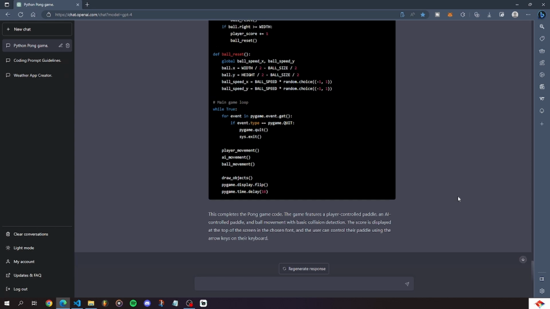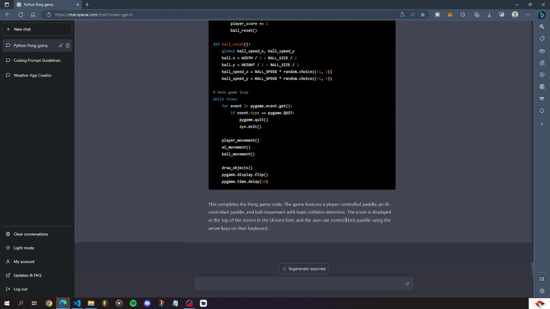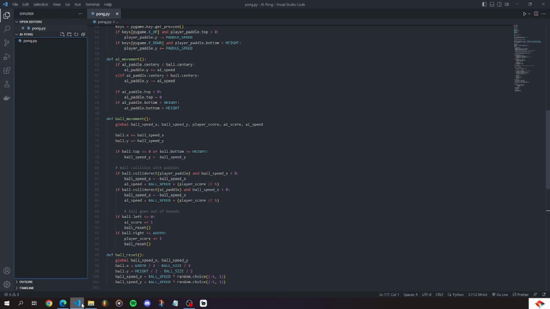Okay. Now it said to run this game, you want to open a terminal or command prompt. So it'll be terminal on PC and the command prompt on your Mac. You would navigate to the folder containing pong.py and run python pong.py. So that is what we need. And let's go back and see if it works.